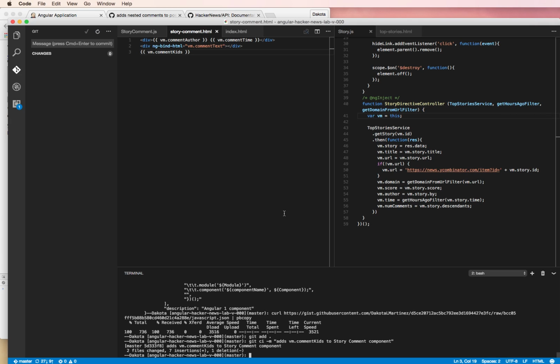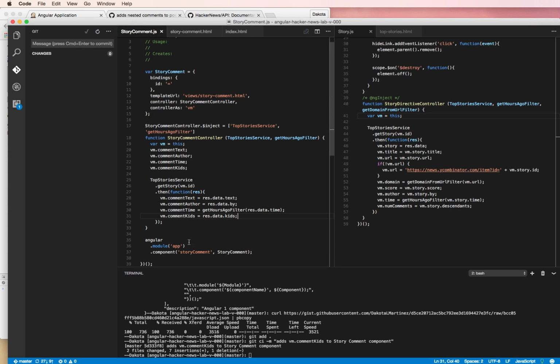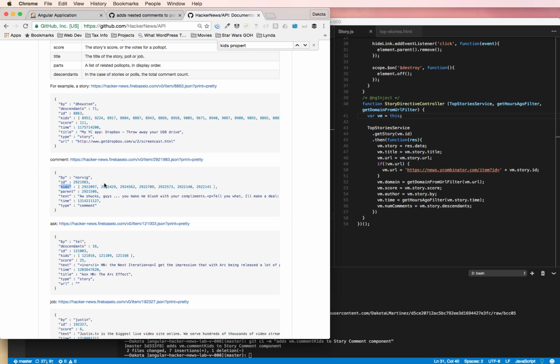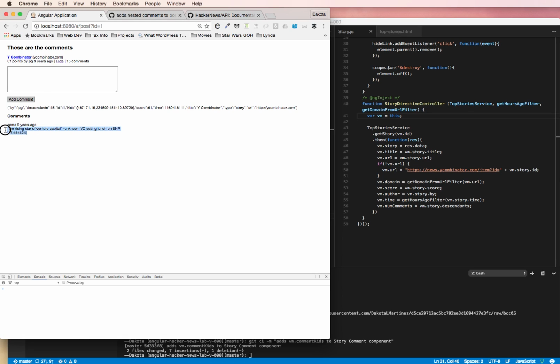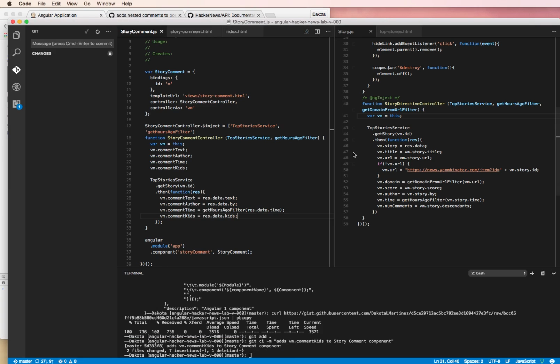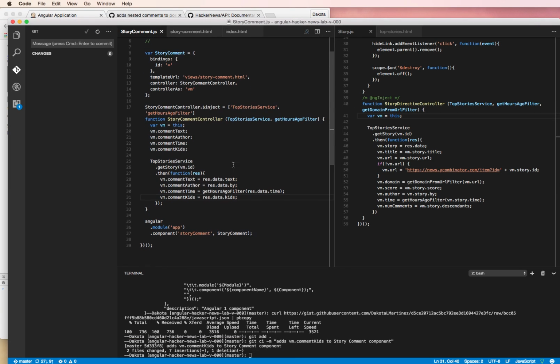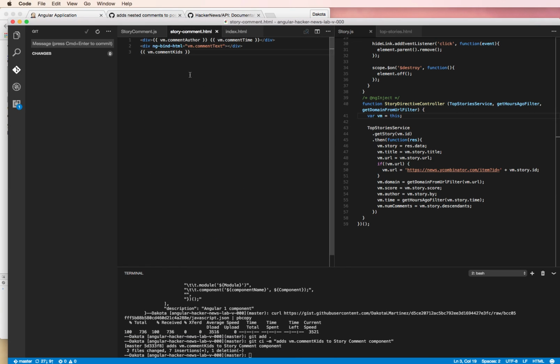In the last video, we defined this vm.commentKids property on our StoryComment component, getting some data from the Hacker News API, showing the related comments to a given comment, and then we've put that out here in an array. And in this video, we're going to be displaying those IDs within an unordered list using an ng-repeat.